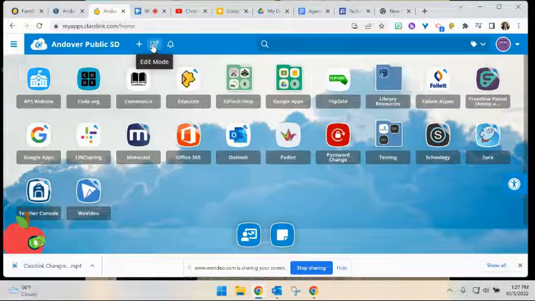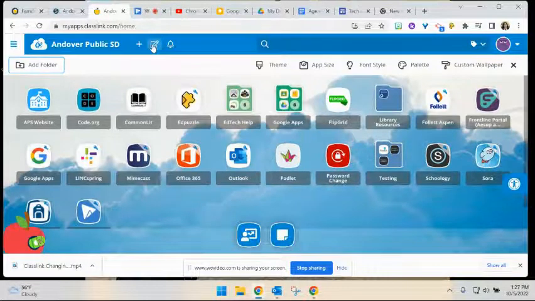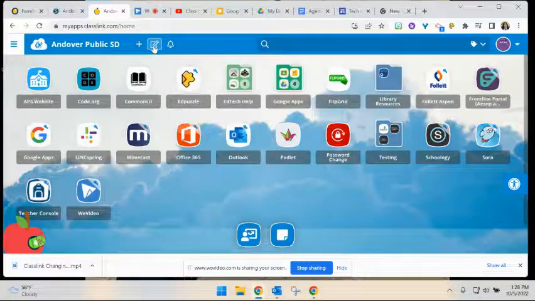This pencil up here, edit mode, when you click that, you also get the add folder there. And you get things like theme, app size, font style, palette, and wallpaper that were also under this area in the top right corner. So both the same there. If I click it again, it'll go away. And that's that for rearranging your desktop and making folders.